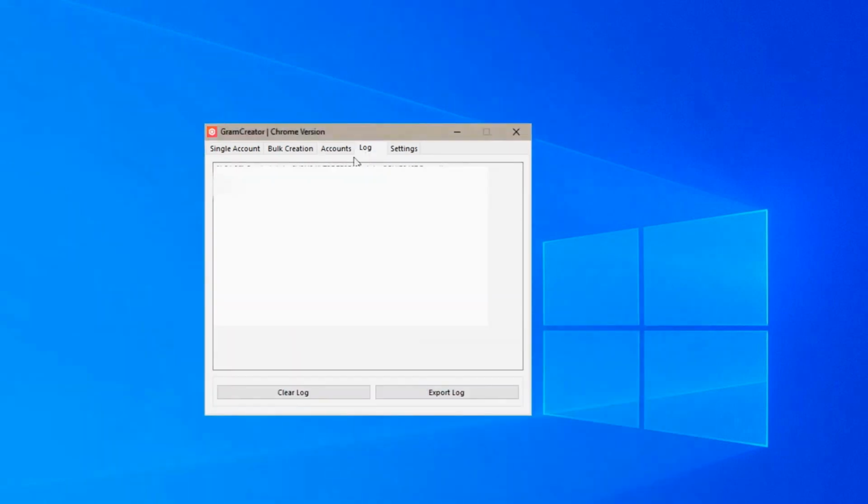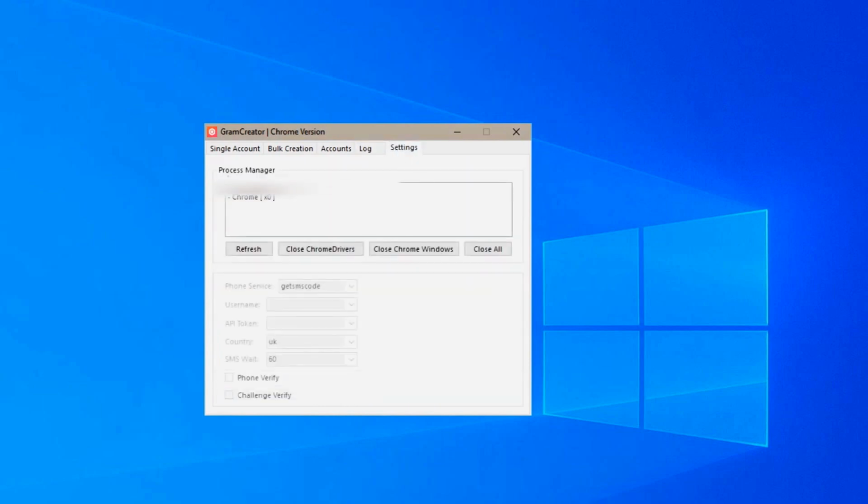Next we have the log. This is all the information. If you ever have an issue, feel free to send us your log information and we'll have a look through it. You can clear this or export it to send it to us. I'm going to clear it. Then in the settings tab you have the process manager. You can refresh this. As you can see, there's no Chrome windows open. You can close the Chrome drivers or the Chrome windows or close them all.